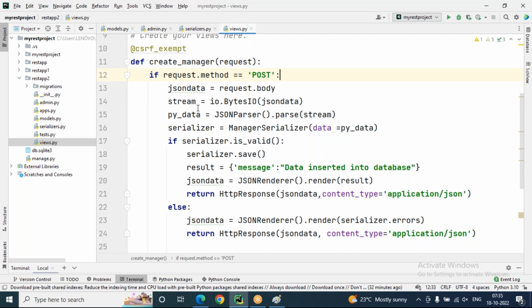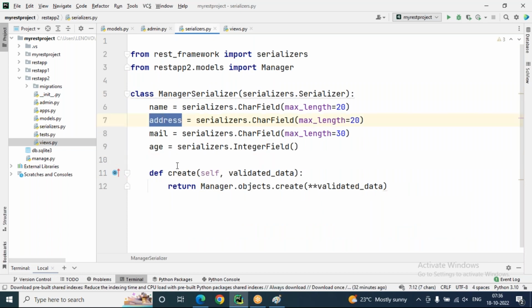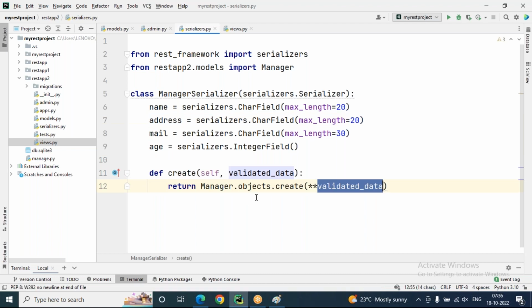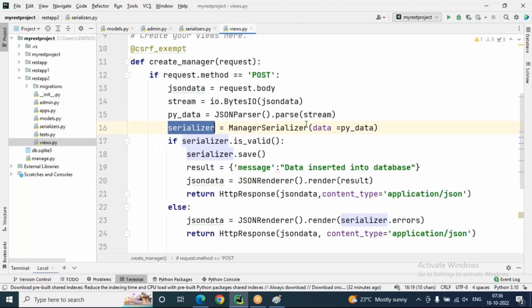We are getting data from serializer.py only. Serializer.py is already there. We are passing JSON data, and we give that JSON data to serializer.py. Serializer.py is going to execute the create method. It will take the values from test.py, and these values are going to be stored into the manager model. So this is all done by the view only. I'll explain step by step. Just wait. So we are ready to execute this create manager.